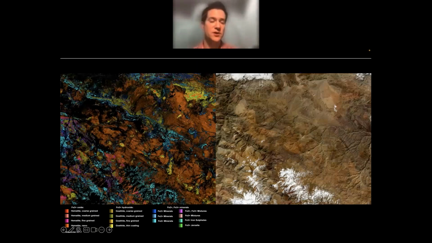This is again from Roger Clark of USGS. This is a location in the Andes, an area where we didn't really expect to find this degree of mineral diversity. But you turn a new sensor on even Earth's environment for the first time, and you discover all sorts of new things, even about our own planet, that we didn't expect to find.